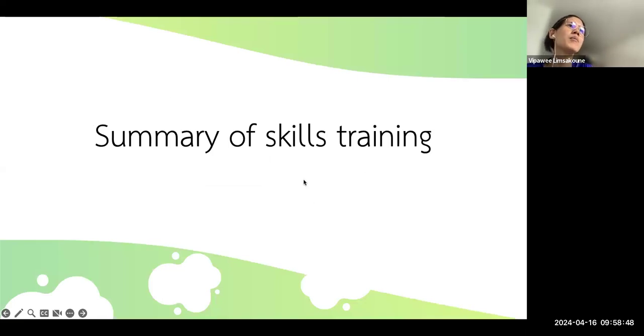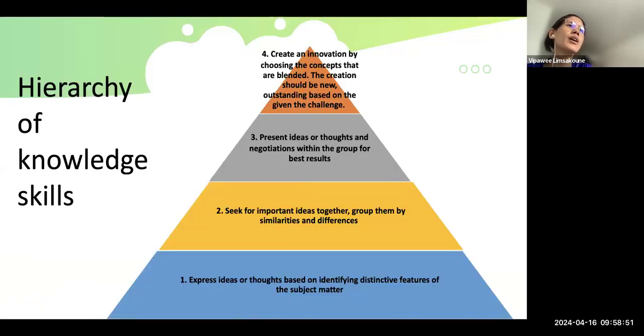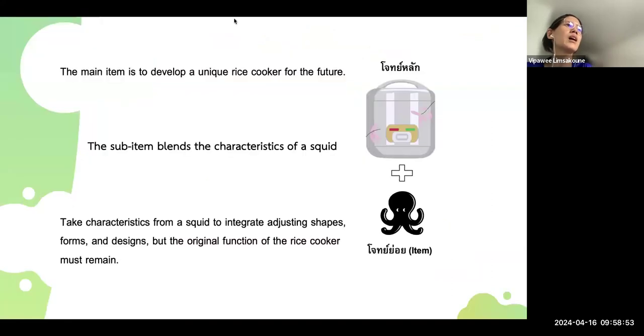Regarding the summary, I already talked about this. So to recap, regarding the activity today, the main item is to develop a unique rice cooker for the future. The sub-item blends the characteristics of a squid. Take characteristics from a squid to integrate, adjusting shape, form, and design. But the original function of the rice cooker must remain.